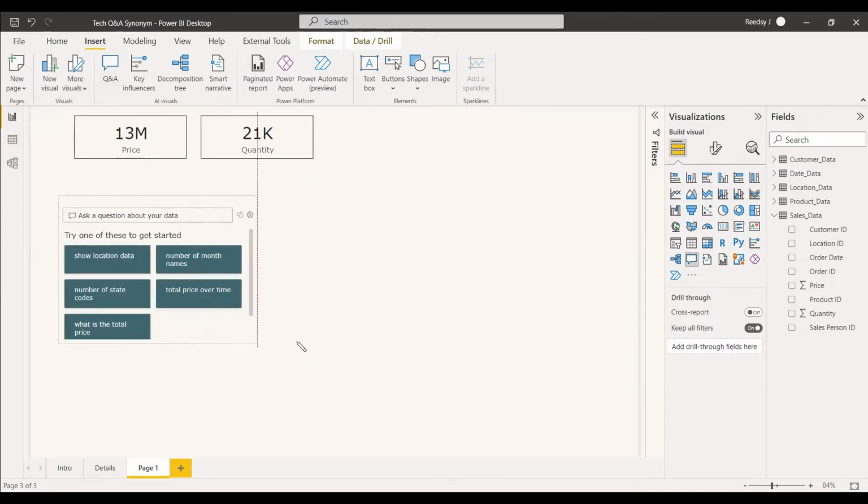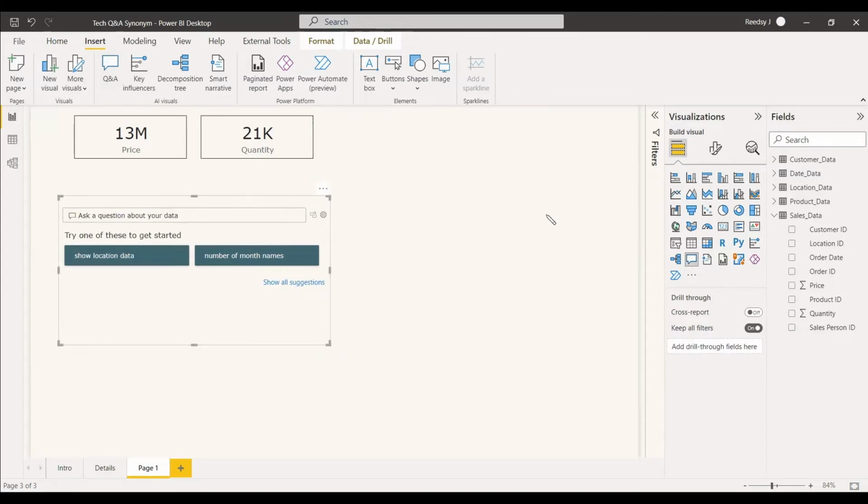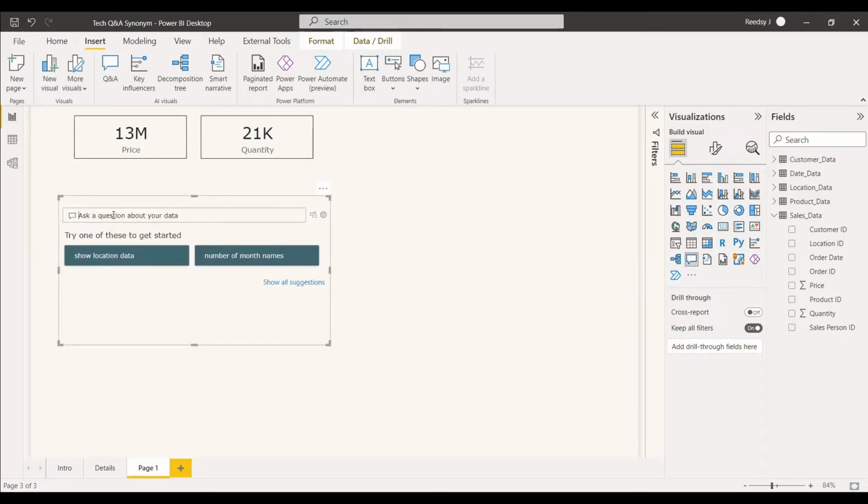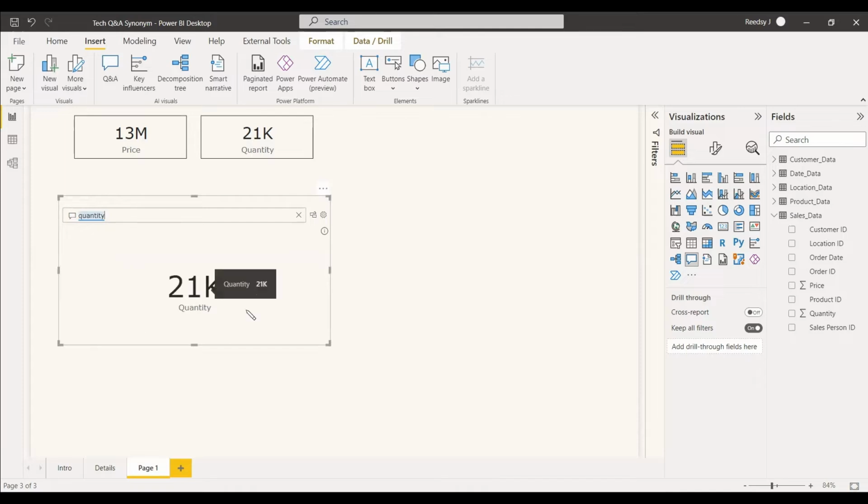So here we can do one thing. We can just type price. And if you enter, it is showing the customer name's price or the simple price. You just selected the simple price and you got the price exactly the same. And if you are selecting the quantity, you can just type quantity and you get the quantity here. Now you can change the visual if you want. This is the default card visual it is showing you.